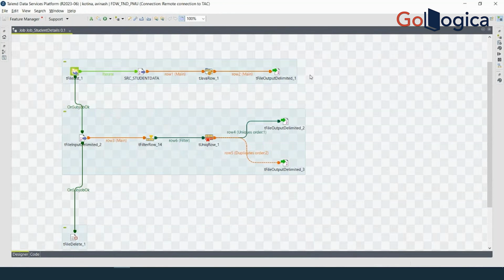Why have we used a tFileOutputDelimited 1 and a tFileOutputDelimited 2? Can you explain me why? Because once the first subjob is completed, then only it should move to another input file. That's why.